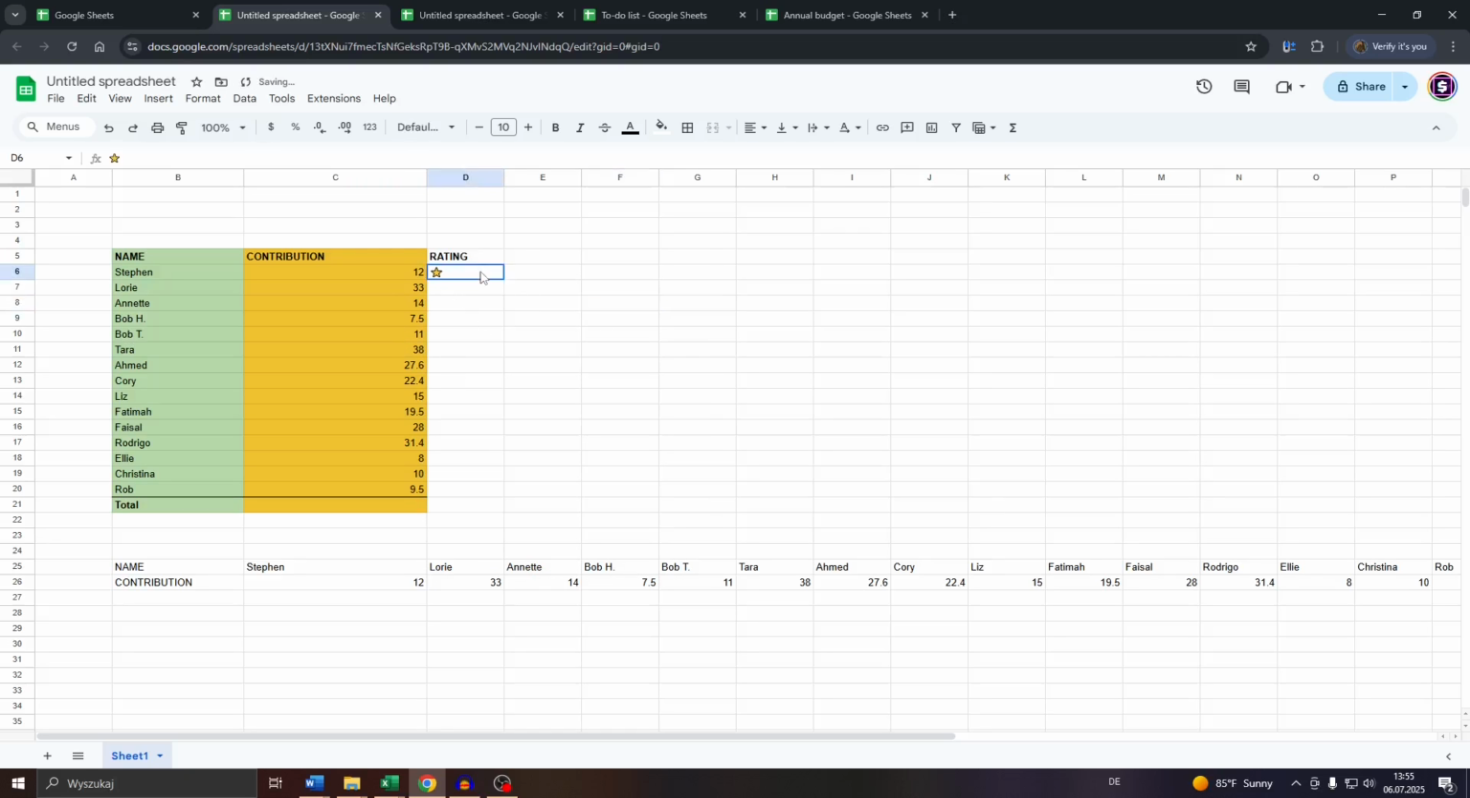And there you go. As you can see now, the star icon has been added. Now you can copy it, paste it, or add several of them to your cells, and so on and so forth, guys. So that's the second option.